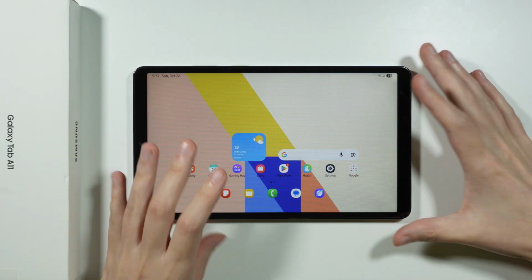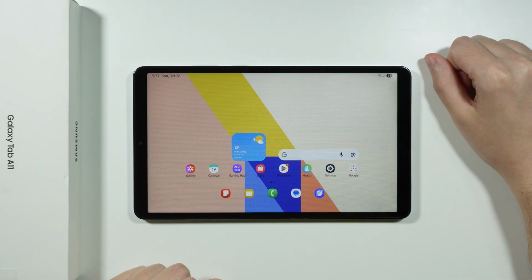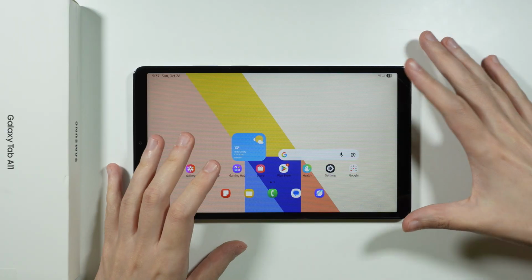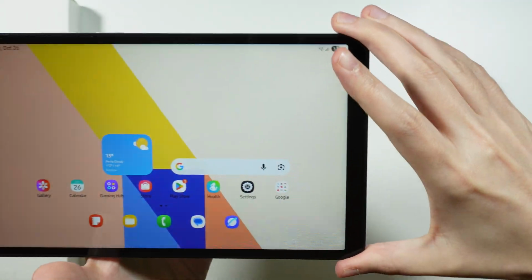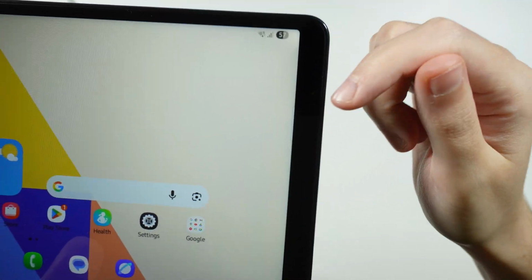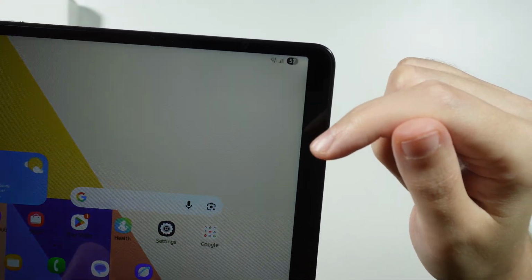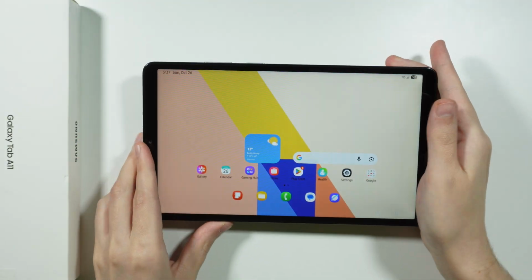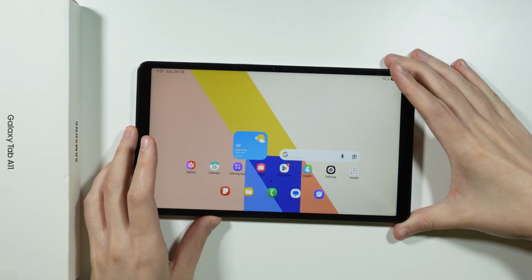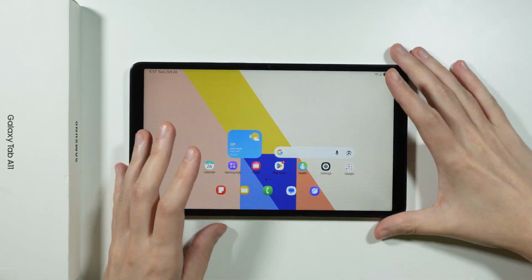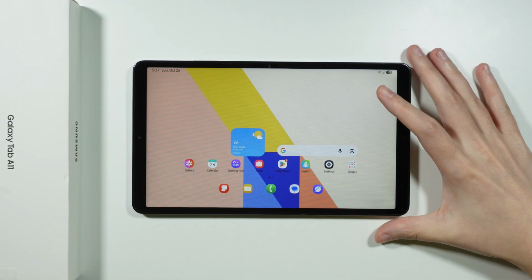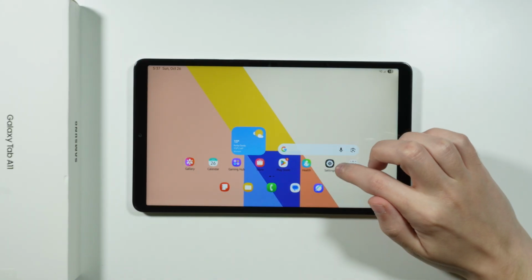If you are wondering how to use the edge panels or the sidebar on Galaxy Tab A11, then the answer is quite simple. In this case, when the edge panels option is enabled on the right side, at least by default, you should be able to find this little bar over here on the right side. Of course, we can customize the bar to make it bigger, to change its color, or move it to the different side, to the opposite side of the screen.